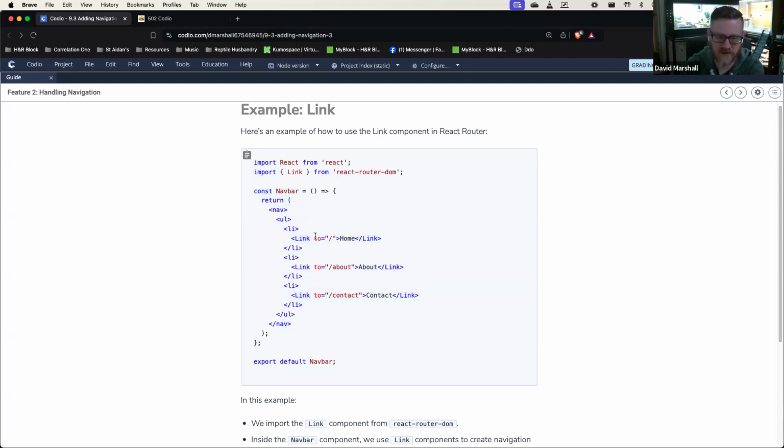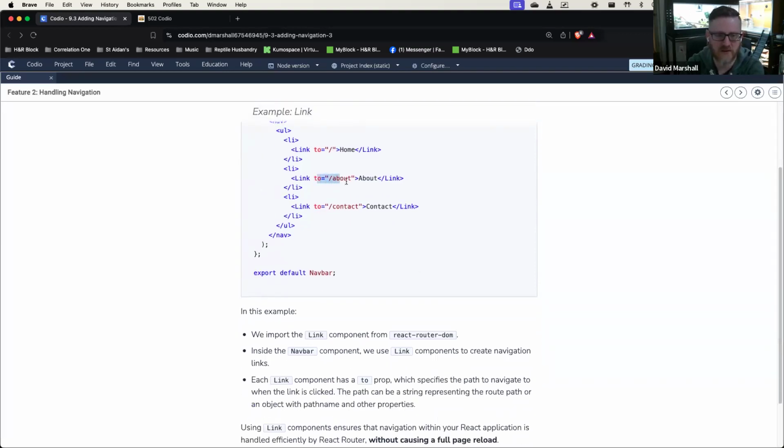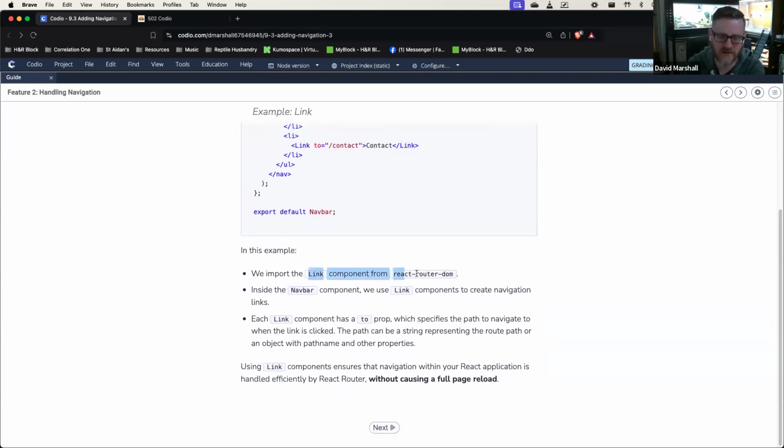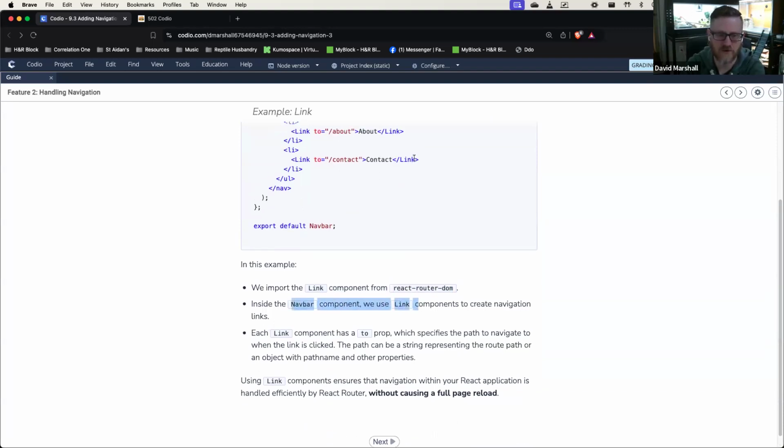But instead of href, it's a to property. And we're saying, hey, go to this route. Okay, so this link would say, hey, go to /. This one would say, go to /about. This one would take you to /contact. Okay, so again, we're importing that link component from React Router DOM. Inside of that navbar component, we're using link components instead of anchor tags to go to that route. And what's nice is it has this to prop, which is going to allow us to specify the path that we want to navigate to when the link is clicked.